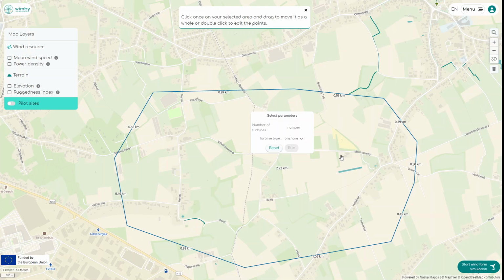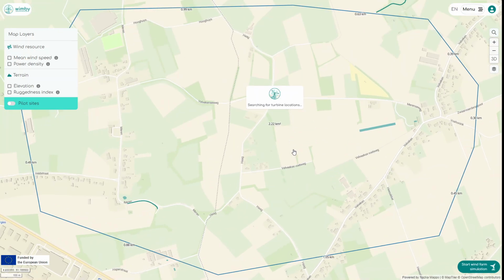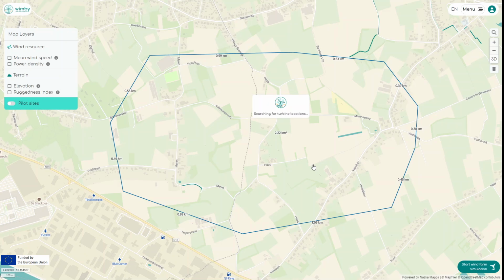Now you see a parameter menu pop up. Here you can select the amount of turbines you want in your wind farm simulation. Let's go with 3. The turbine type is also an interesting parameter, but let's leave it to unsure for now. You can click on reset if you are not happy with your drawing and want to draw it again, but let's click on run and see the results of our wind farm simulation.